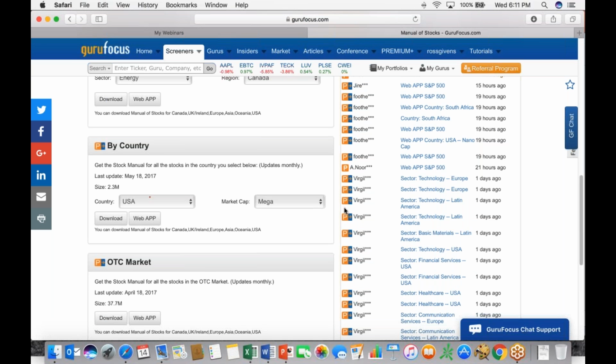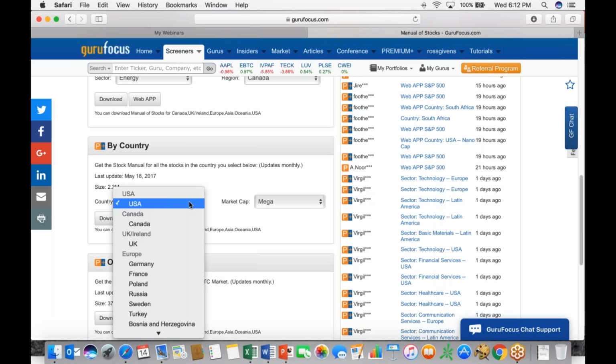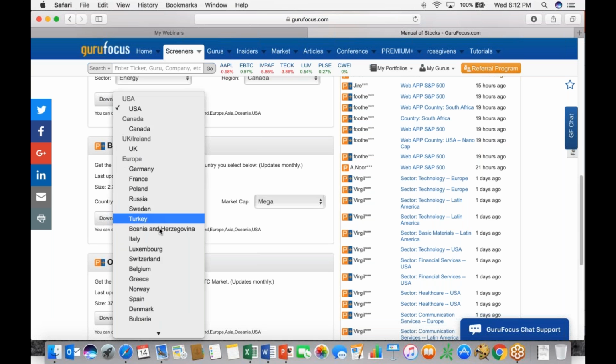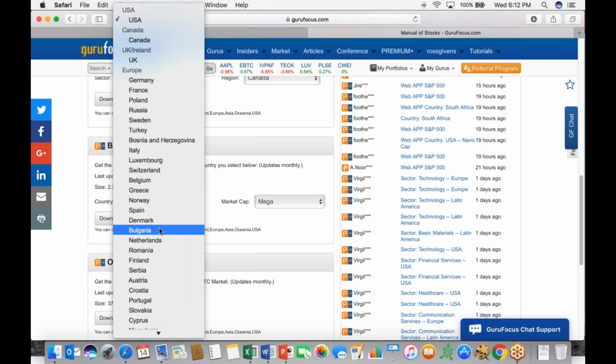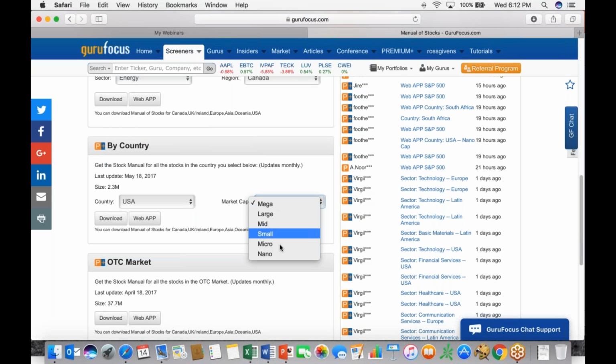And we can also do this by country. So, primarily we have obviously more users in the US and other countries, but if you're native to a different country looking to invest in a different country or region, you can choose that and then filter it further by market cap if you'd like.